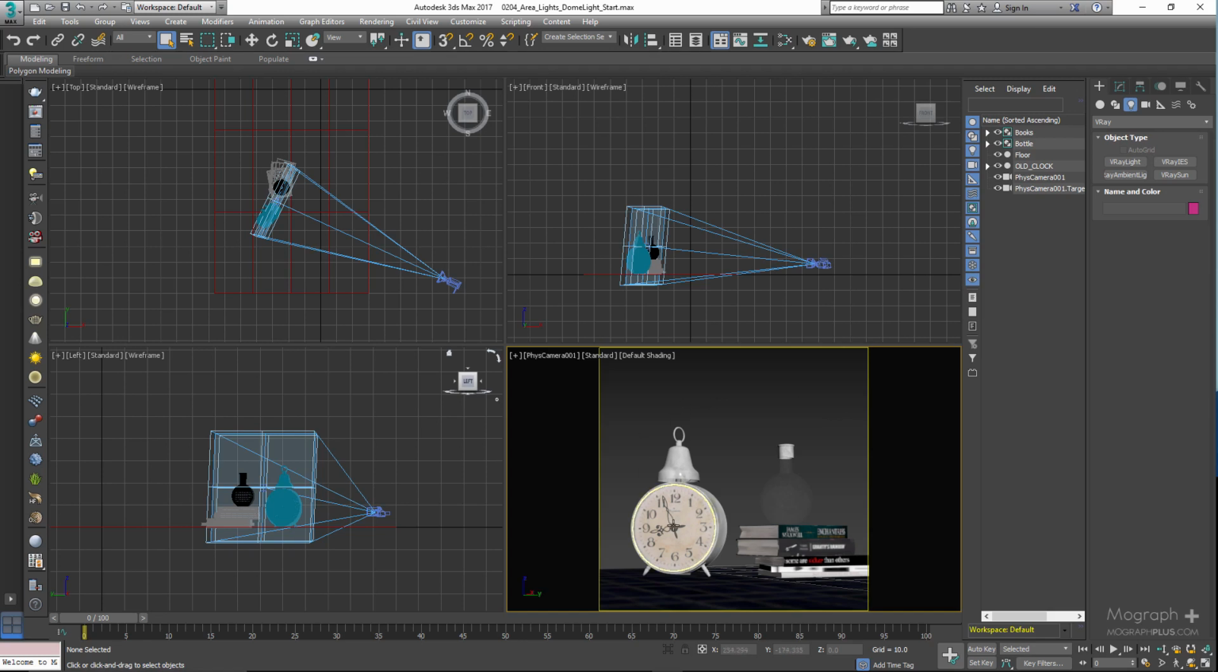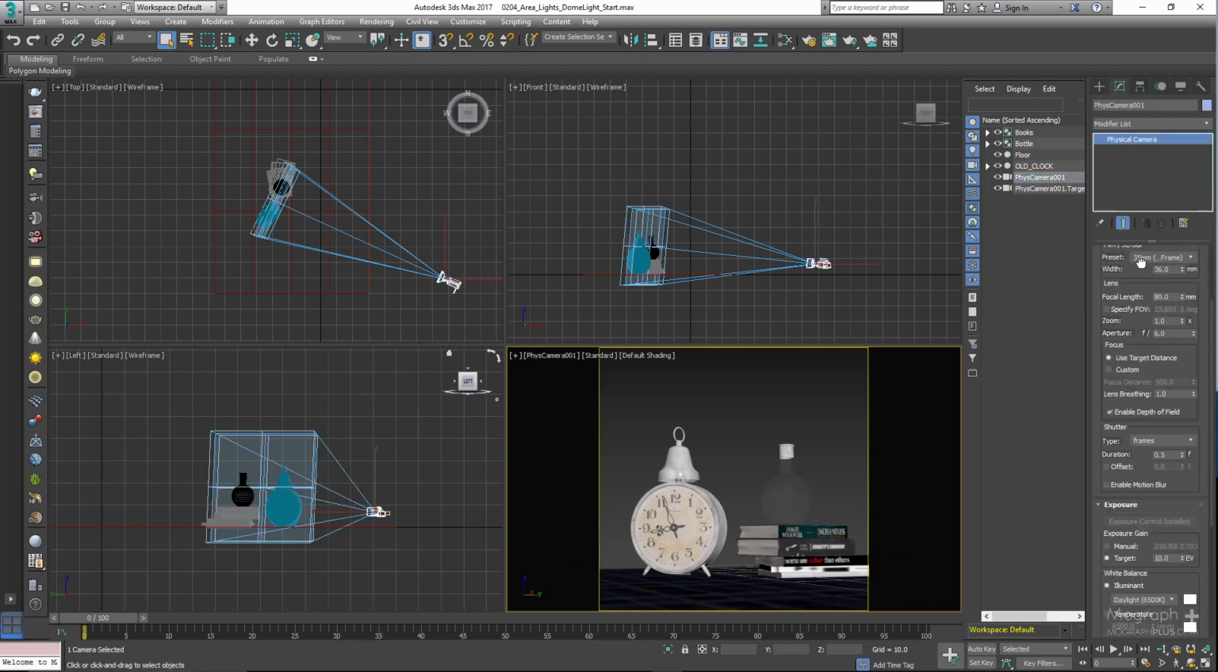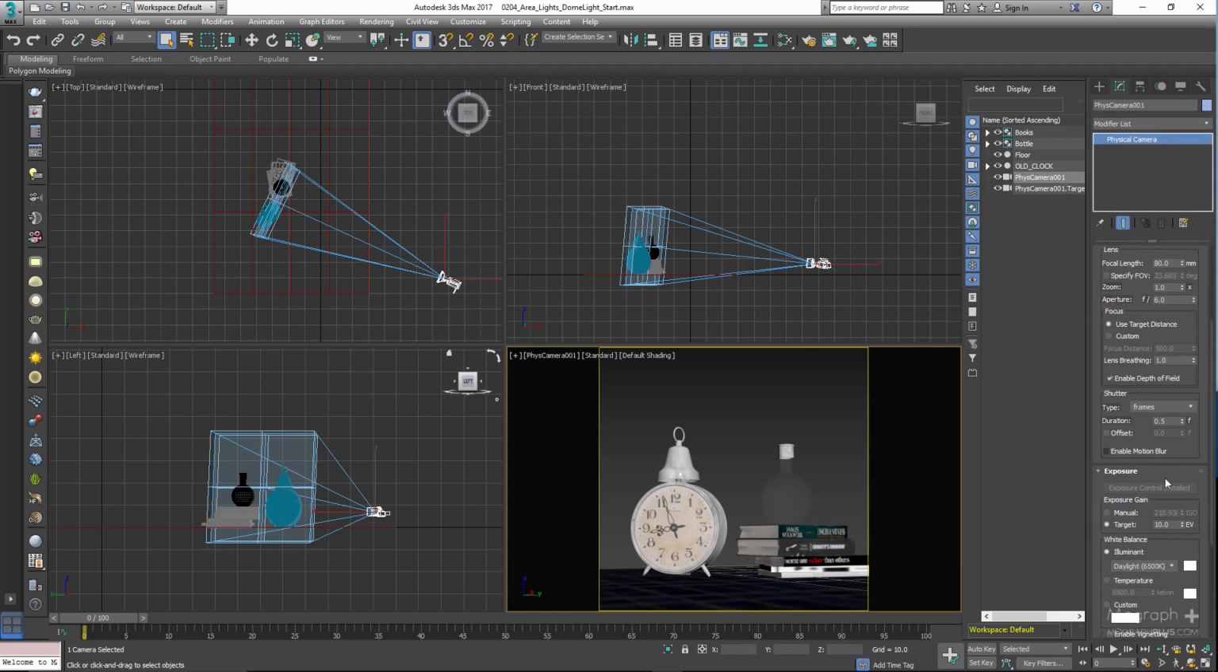First, we have this clock, this bottle, and these books, and also this plane object here. Also, I have a physical camera with depth of field enabled and the exposure set to 10. Great. Let's create our V-Ray dome light.